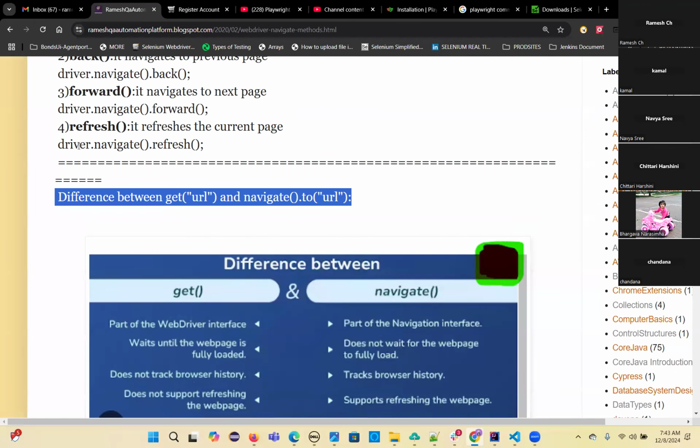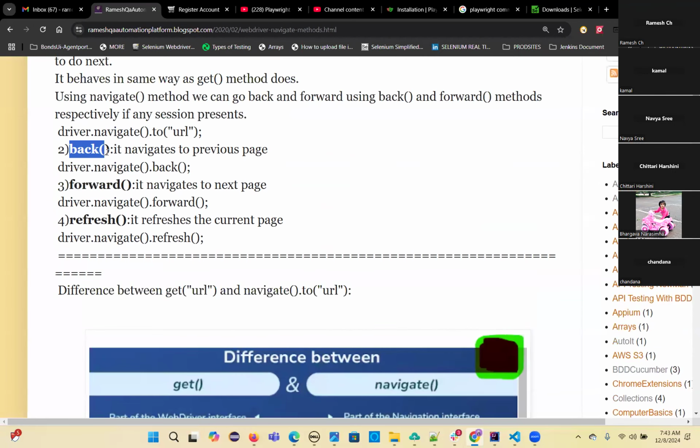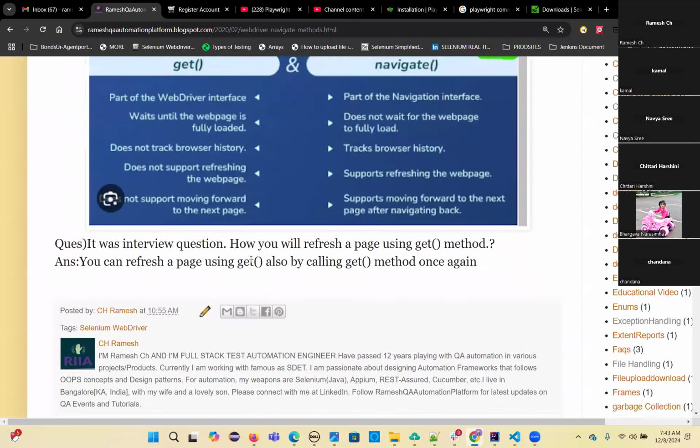So these are very simple methods. The back method you are calling on the navigate method, not directly on the driver. Okay, please make sure you understand that. driver.navigate().back(), driver.navigate().forward(), driver.navigate().refresh(). So make sure you include navigate, then you call all the navigation methods.